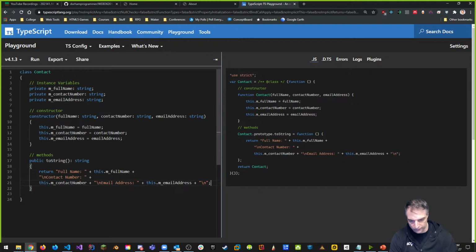The difference is the syntax, my friends. Take a look. Public toString string. It's very, very understandable on the left-hand side. This is what old JavaScript looks like. Contact is the name of my class. Prototype, it says, hey, I want to add to the contact prototype the toString method. I want to override the toString method.